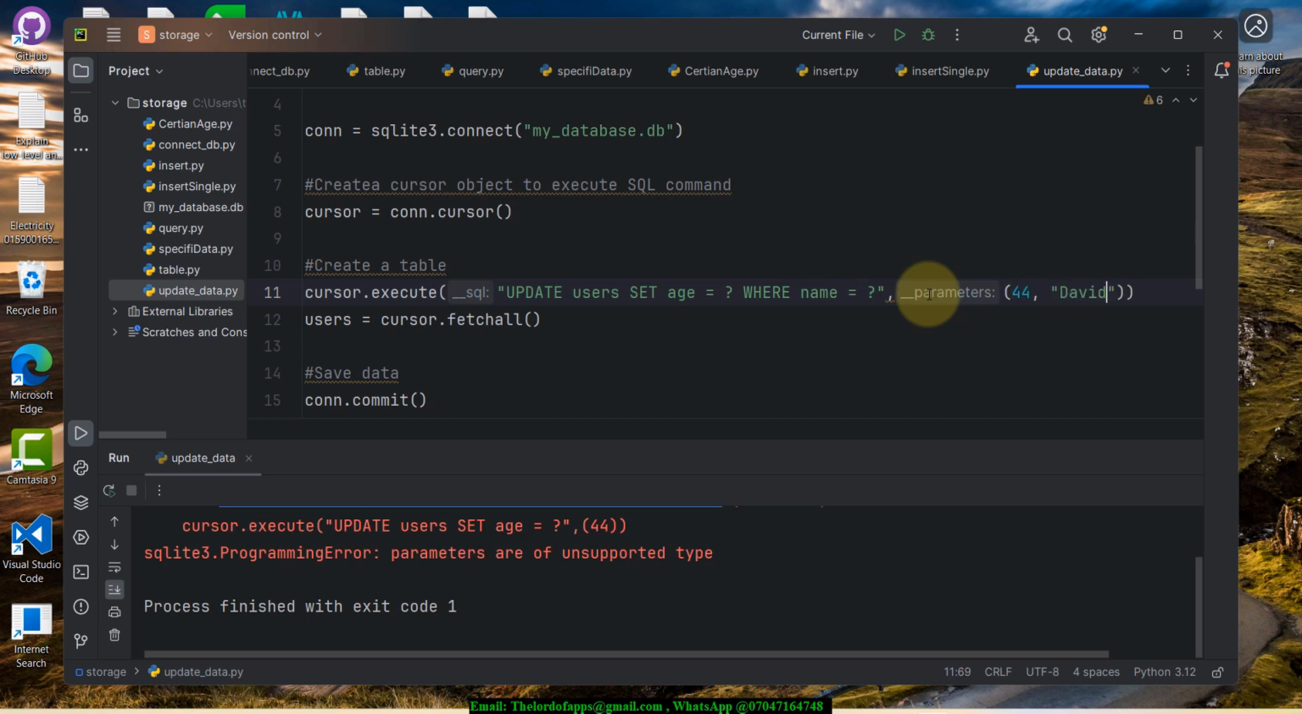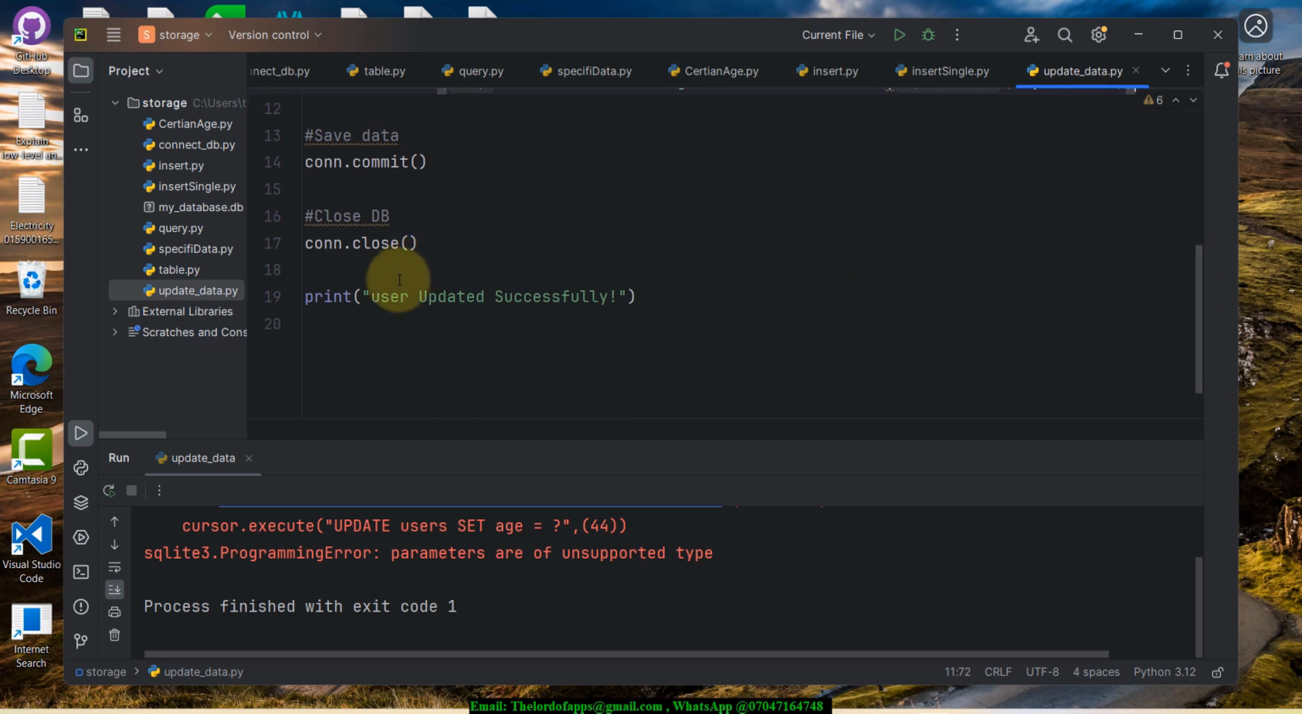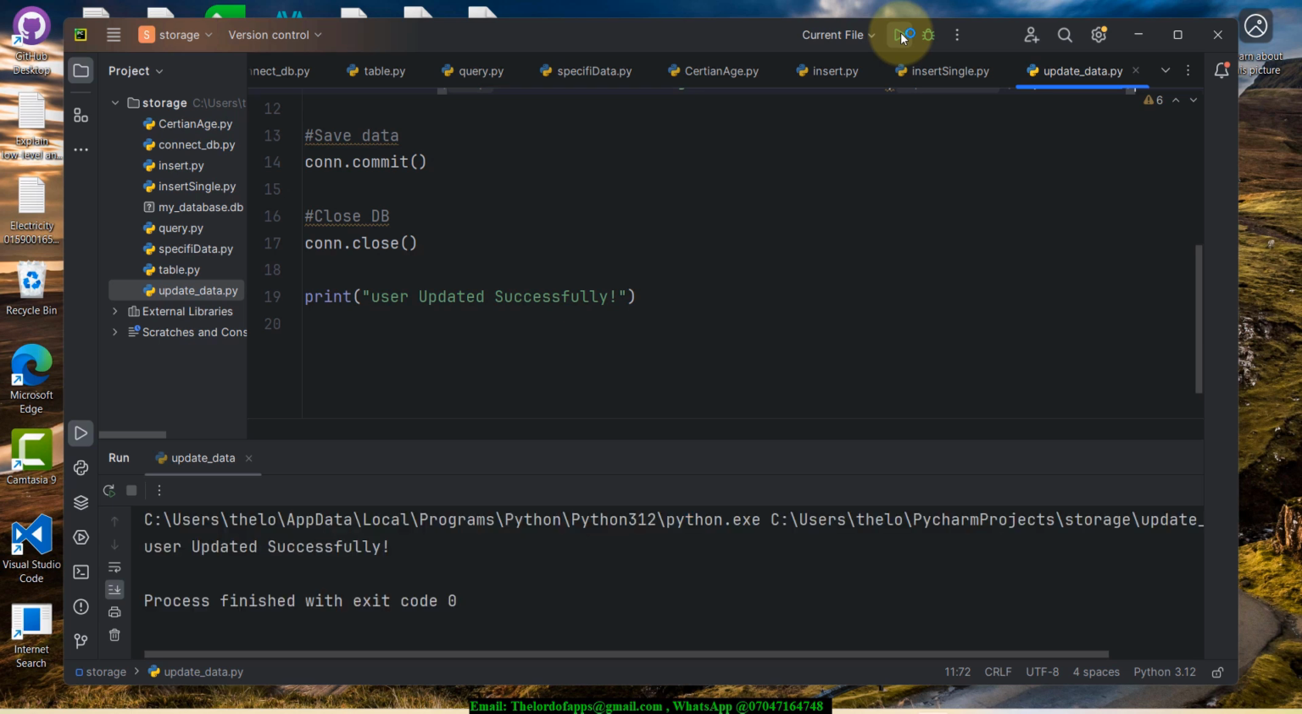I think we're working on David, right? So that should be it. And then this line should completely get away from here, right? And then, okay, we do have the print right here, so this should work now. If I hit run, we see user updated successfully.